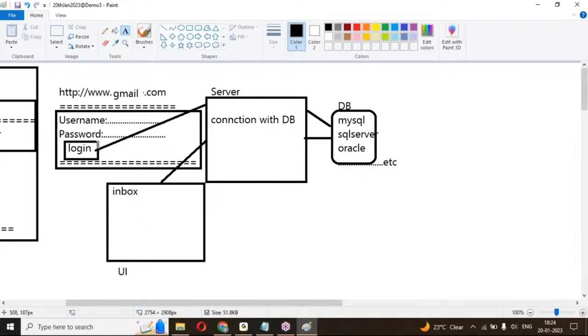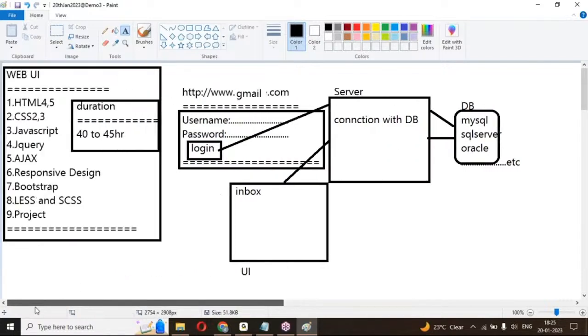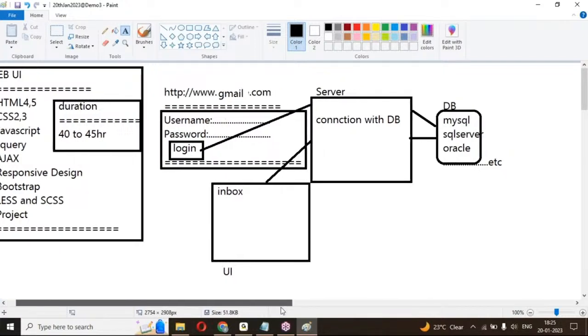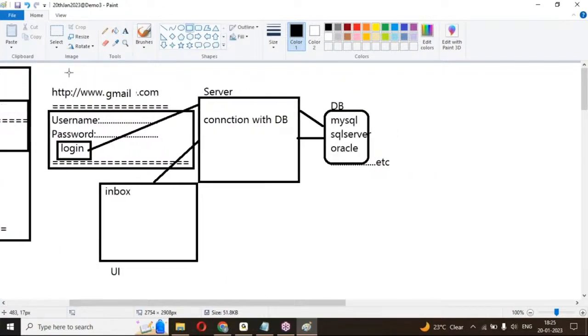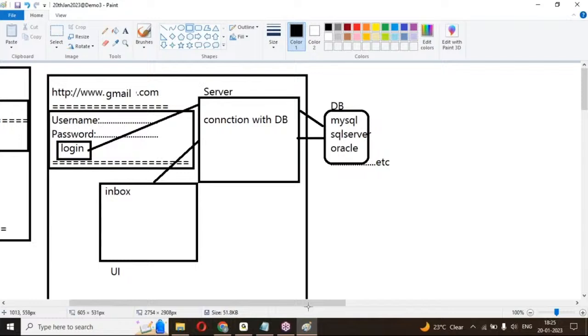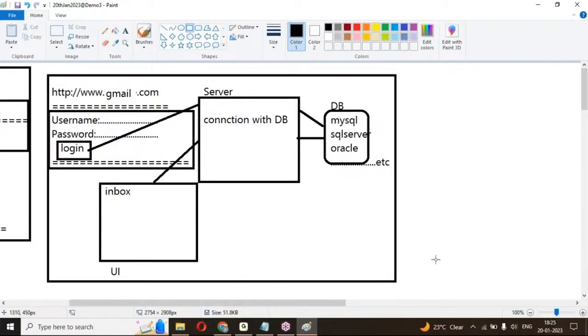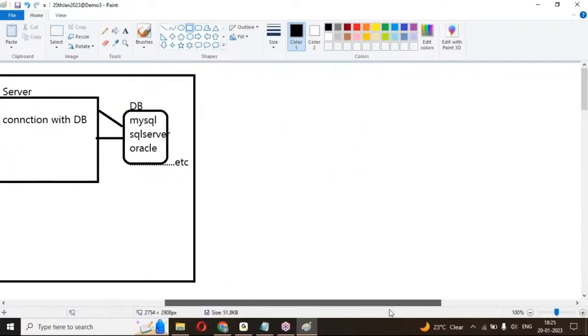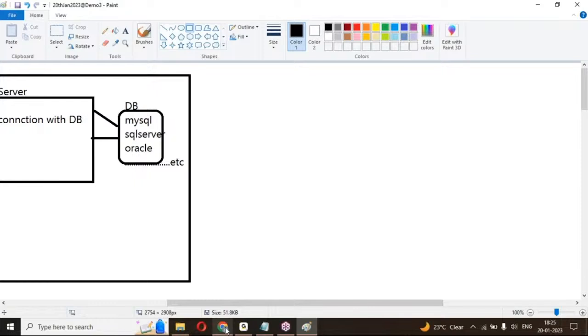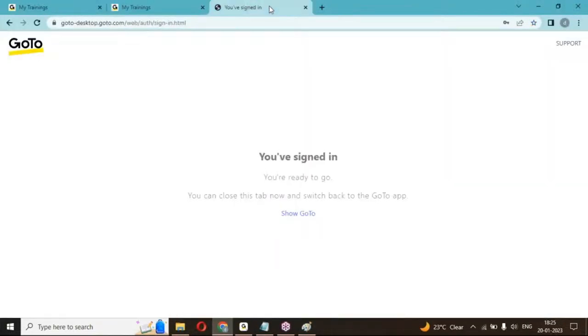These UI pages are interacting with the server pages. Servers are connecting with the database. All these topics I'm going to explain in our UI. When you enter any URL in the application, whatever you can see, that is the UI, the user interface. I can create it for my program like this. Now, by using this UI programming, what can we achieve?